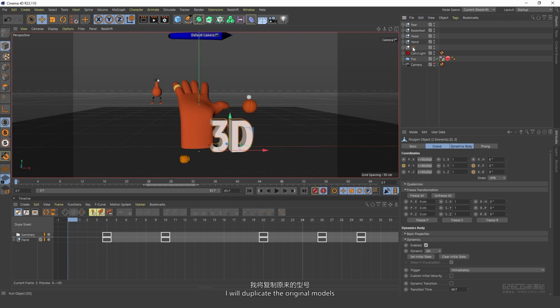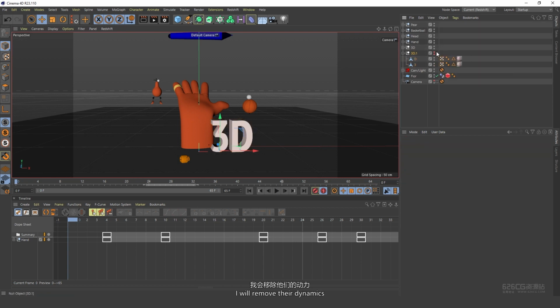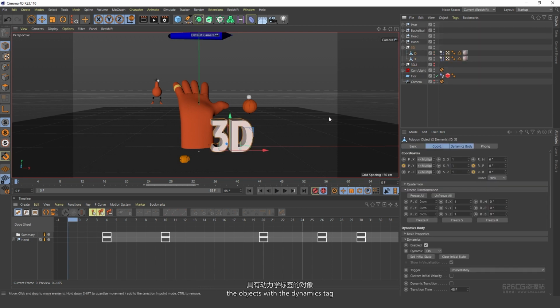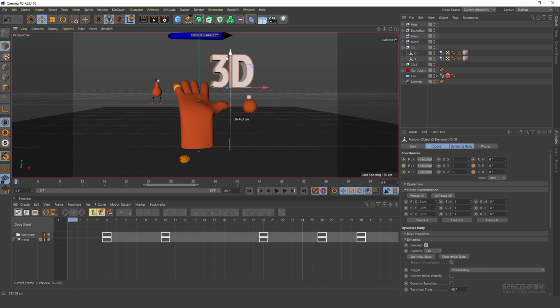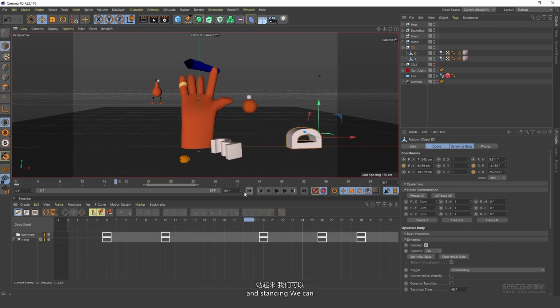I will duplicate the original models so that I can return to this iteration. I will remove their dynamics tags. Go back to the objects with the dynamics tag. Go to the beginning of the timeline and raise the objects higher. Like this. Now if we play the animation, we can see the objects falling. The problem is they are not robust. Their rounded shape prevents them from falling and standing.